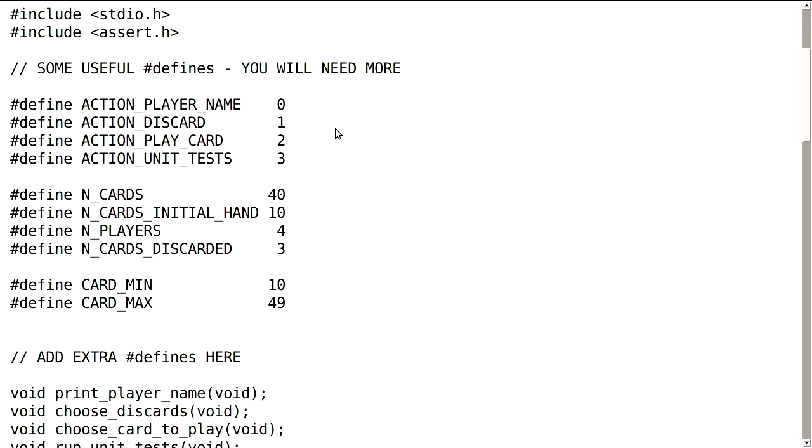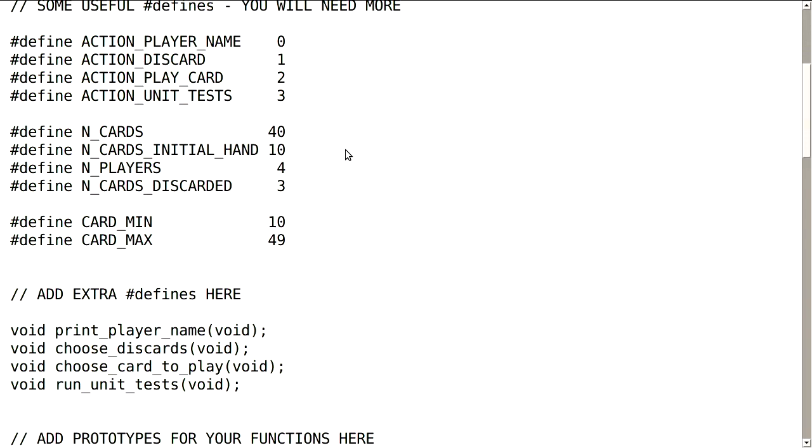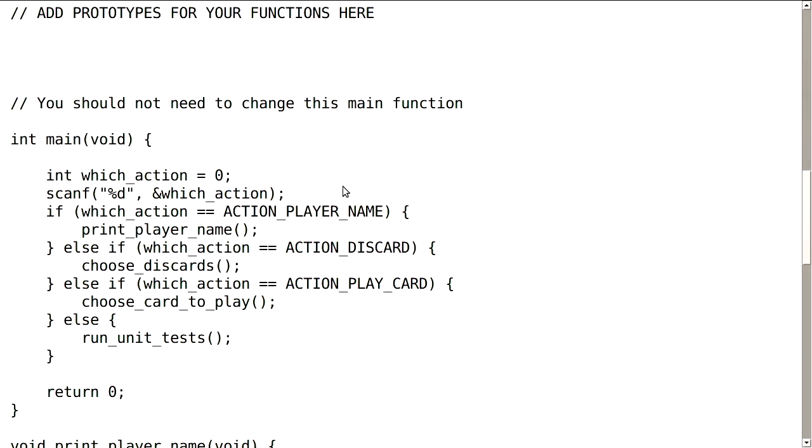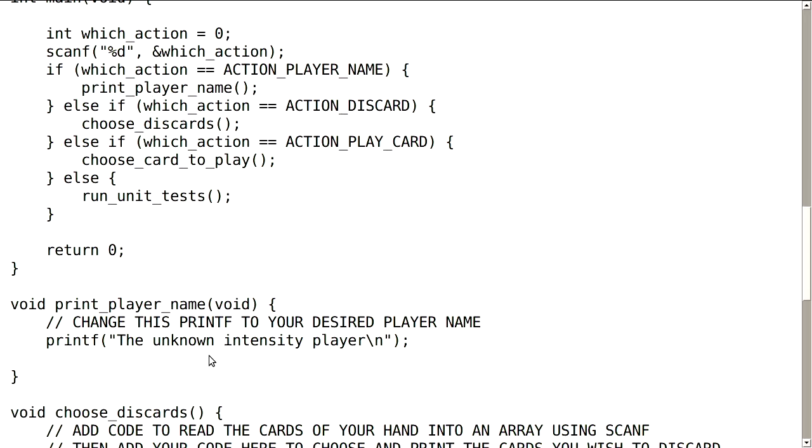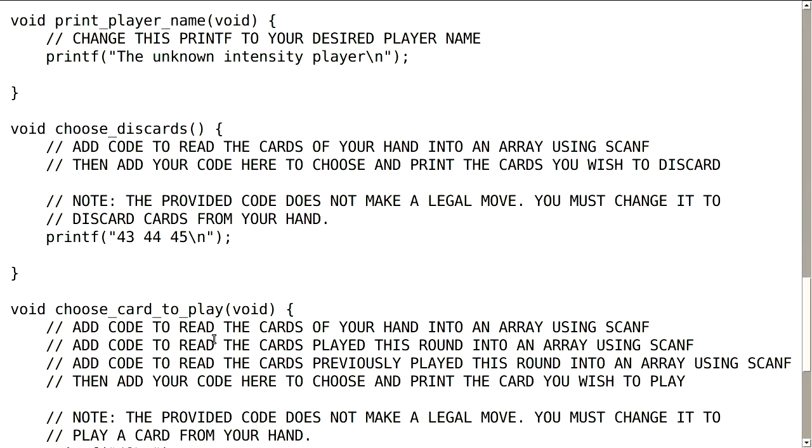So, yes, we have here selection of actions, selection of cards, hash defines for those things. We provide you a simple main. You shouldn't need to touch this. You will provide it either one of 4 options, and it will tell you either the player name, which you must choose. In this case, you would print out the name of your player. You can choose to discard. You will need to work out what the cards are and choose ones to discard. You will want to read these into an array because it's going to be no fun if you don't.